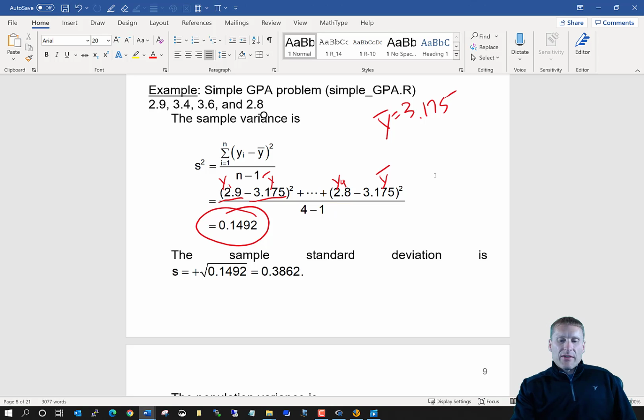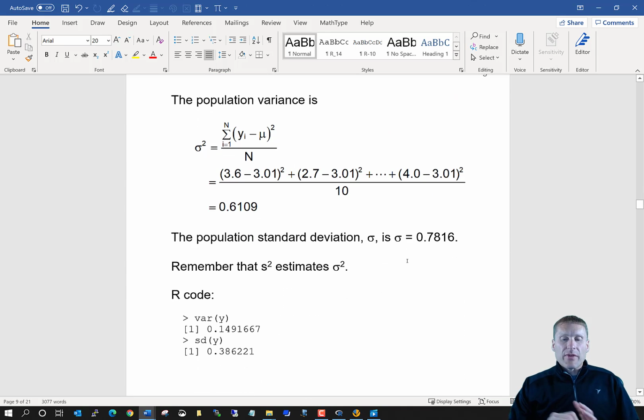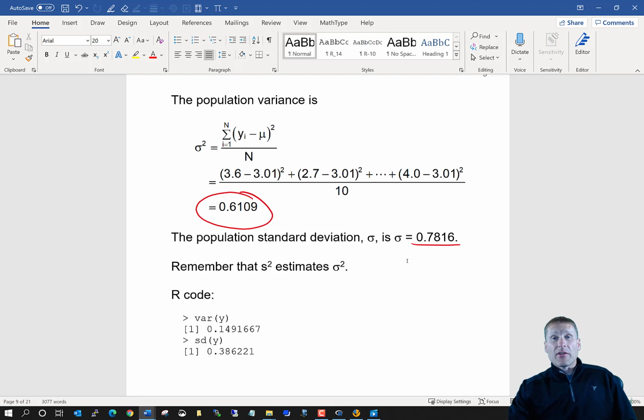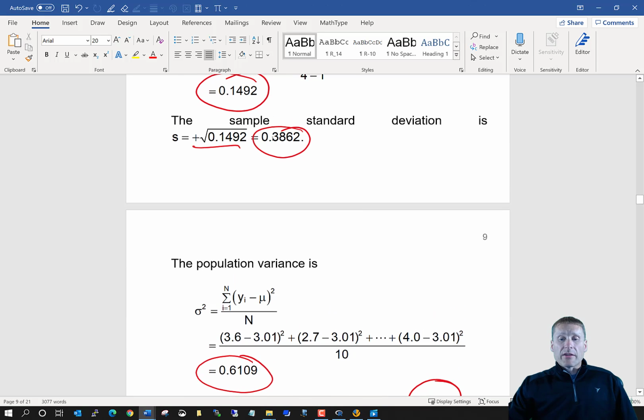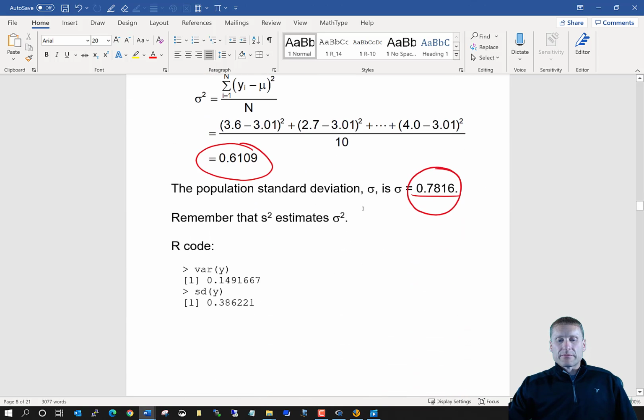So the sample standard deviation then is a positive square root of 0.1492 or 0.3862. One could calculate the population variance as well, and we get 0.6109. Population standard deviation is 0.7816. Now again, remember, S squared estimates sigma squared, or equivalently S estimates sigma. And so we can see that we were somewhat off. So the true population standard deviation is 0.78, but we got 0.38 for our sample.